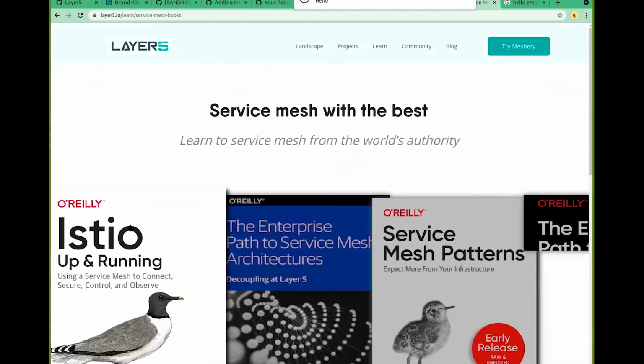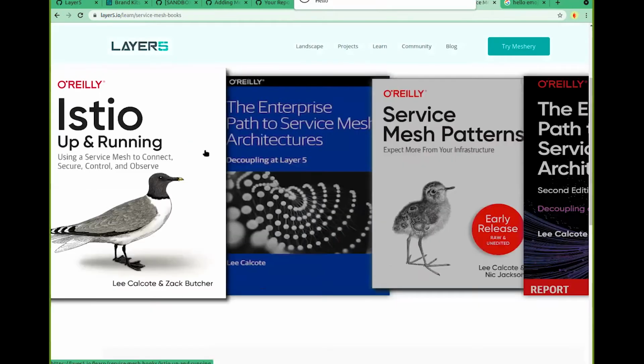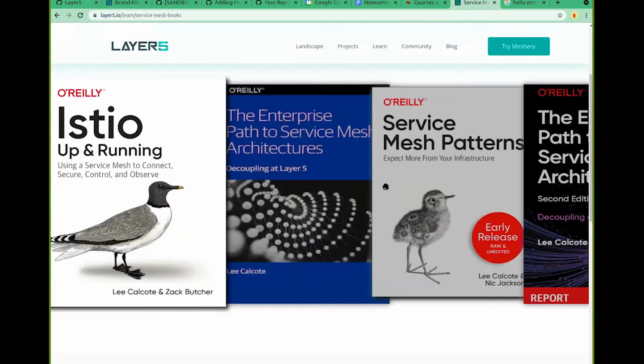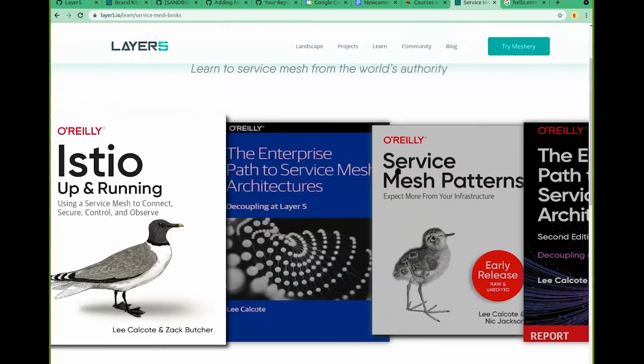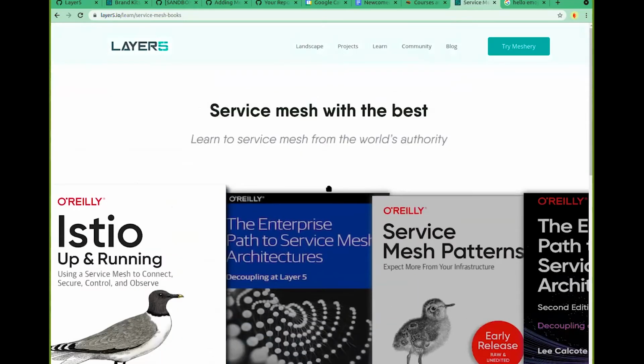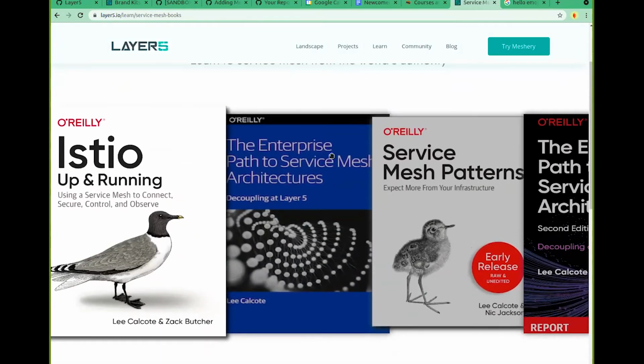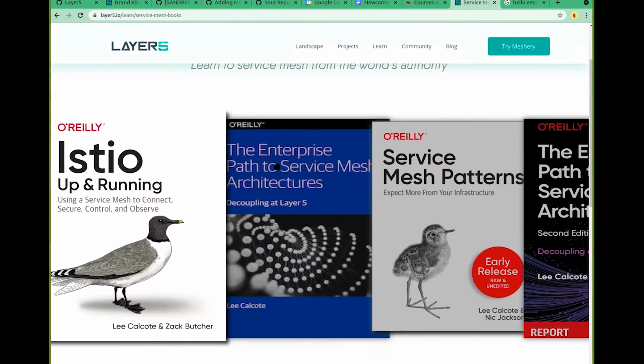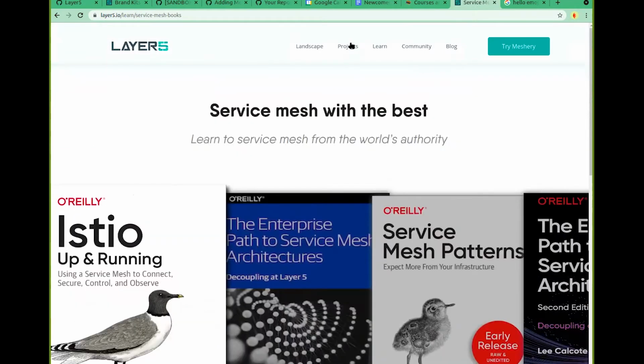Here are some book issues and various architectures on service mesh. And there is a book. If you would like to participate in any of the service mesh communities, or you want to know about the service mesh community, you can go through this as well.